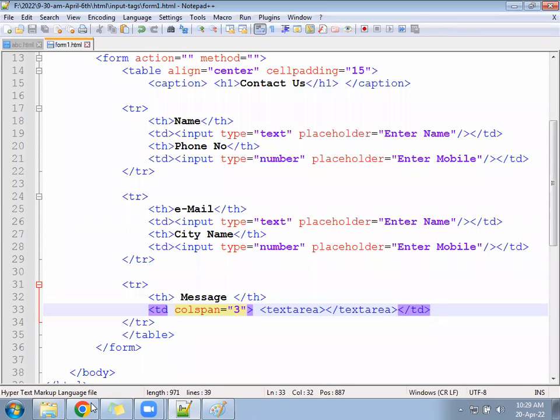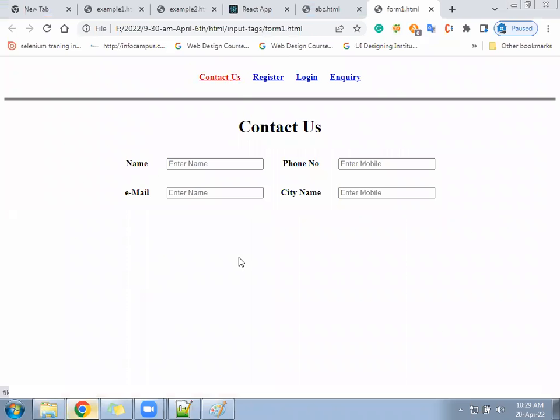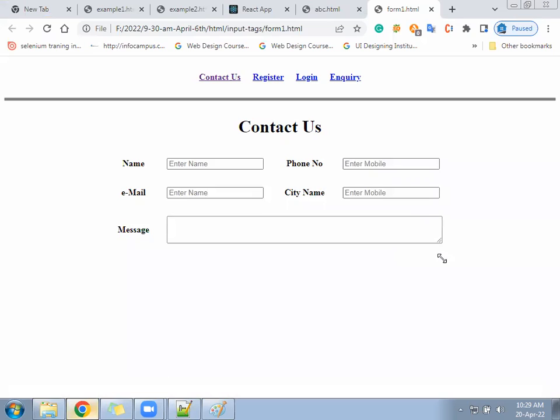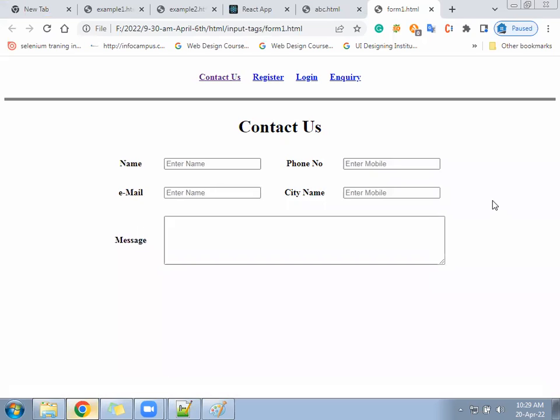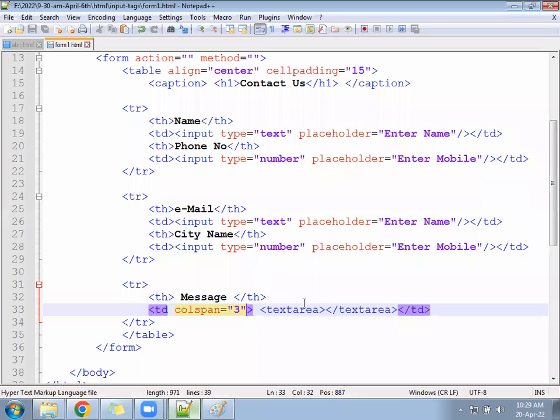Text area, how to make it bigger? The small text area should go up to here. Using the colspan, not column span. There is a property called cols.